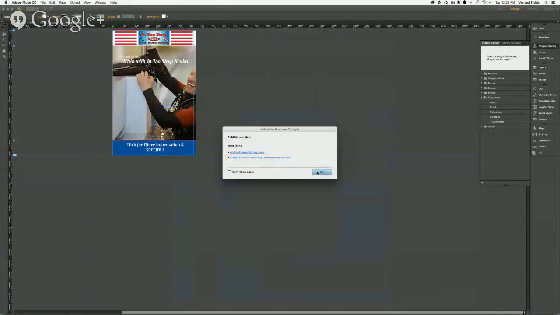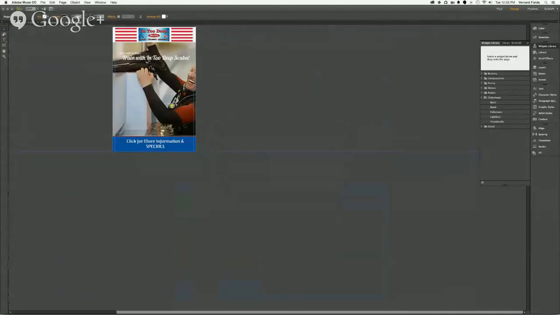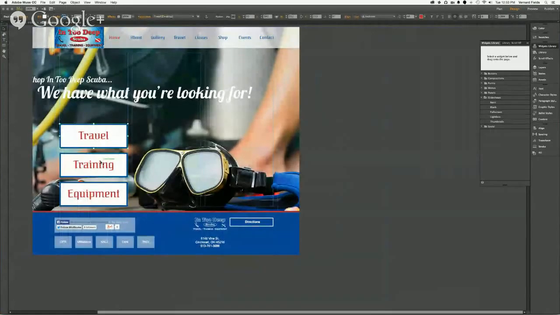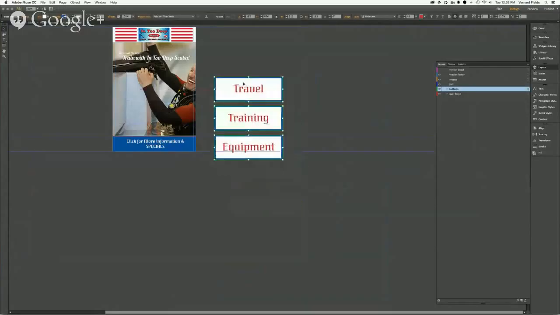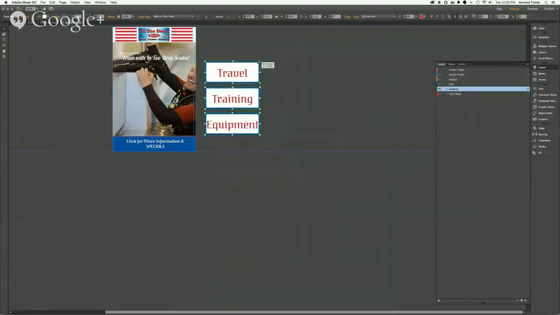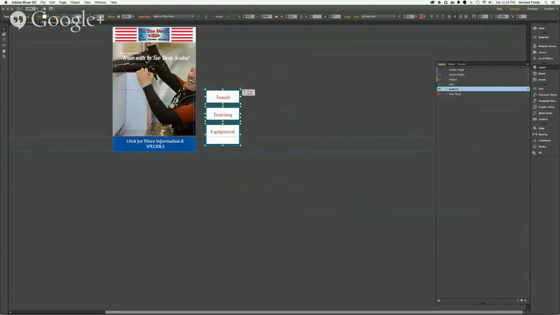So, as you can see here, let me get rid of these. I have three buttons: travel, training, equipment. I'm gonna copy those. And I'm going to come over here. And while I'm on the right layer, because I like to stay organized, buttons, I'm going to paste my buttons right here. And I'm going to shrink these down maybe. Also, I guess I'm going to set font size small. Okay, about maybe about that size.